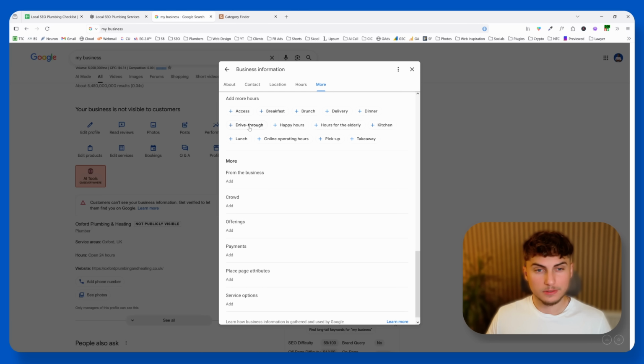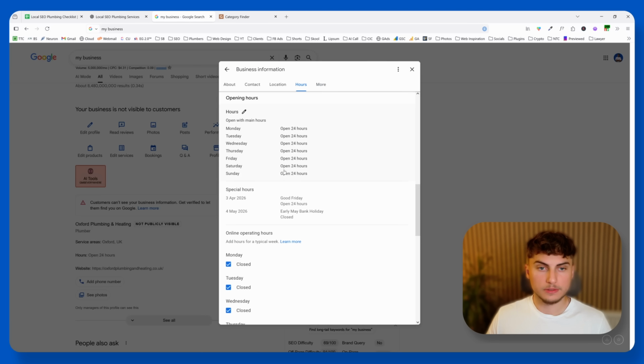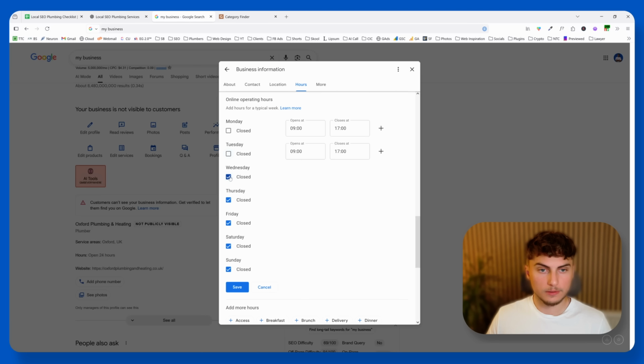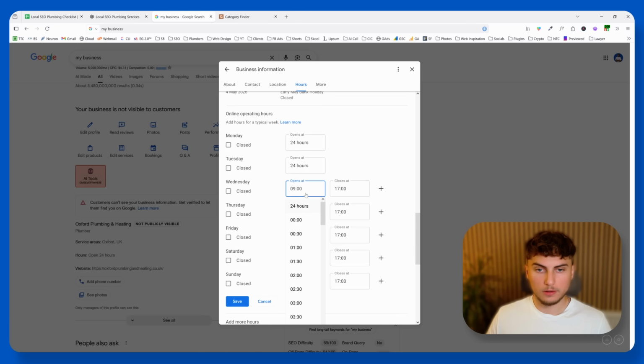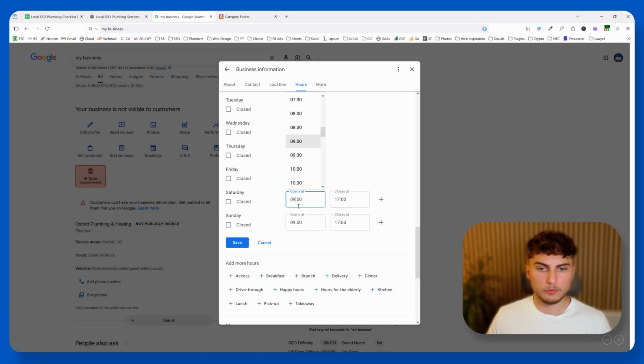You can add more hours. A lot of this stuff isn't relevant to a plumbing business, but you can add online operating hours. That's a good one. So here I would just put 24 hours, because if you have a website and you're taking inquiries around the clock, that counts as online operating hours. So just fill it out, save.